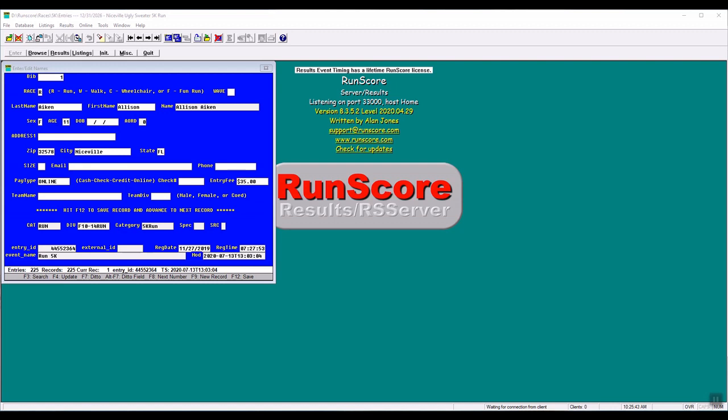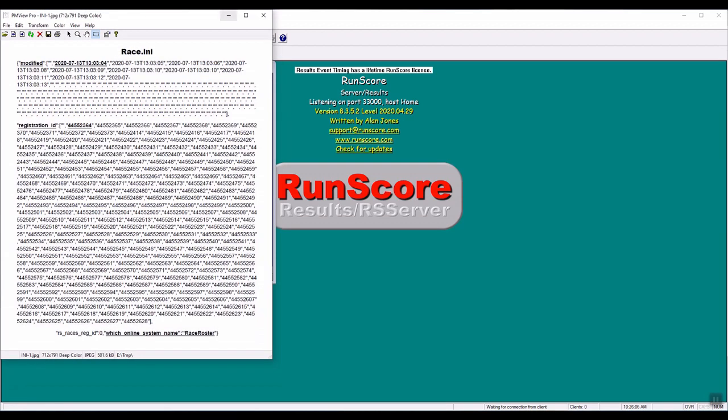Today we'll be covering the initialization files, the .ini files that you have in your race folder. These are initial setups for data and values that will help the race in RunScore identify certain areas and fields and modify some of those. The first one we're going to deal with is the race.ini.